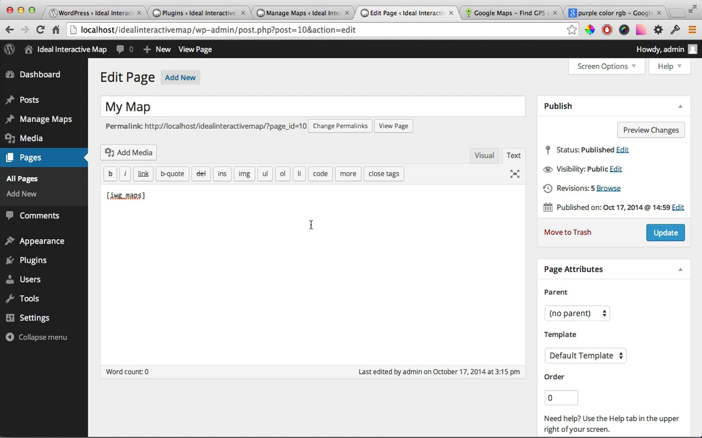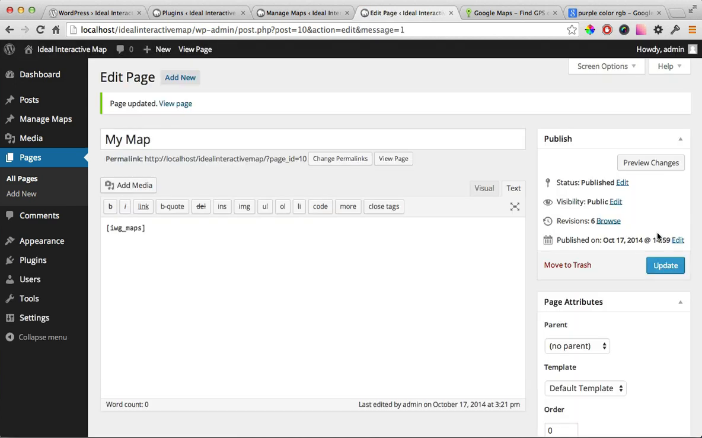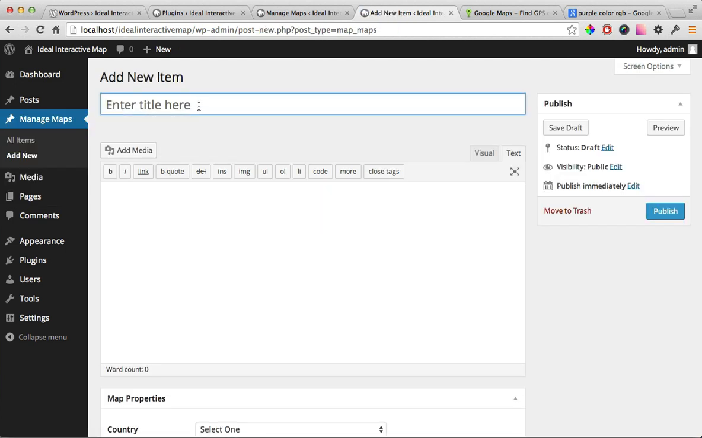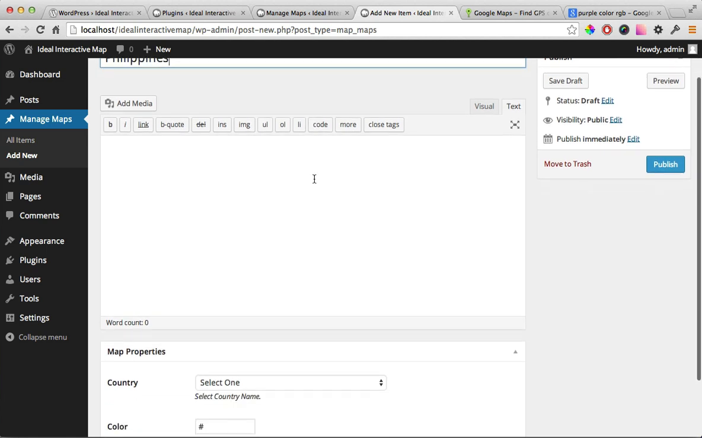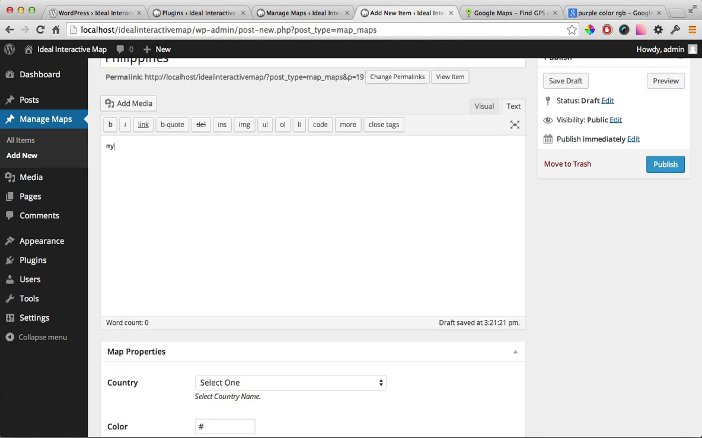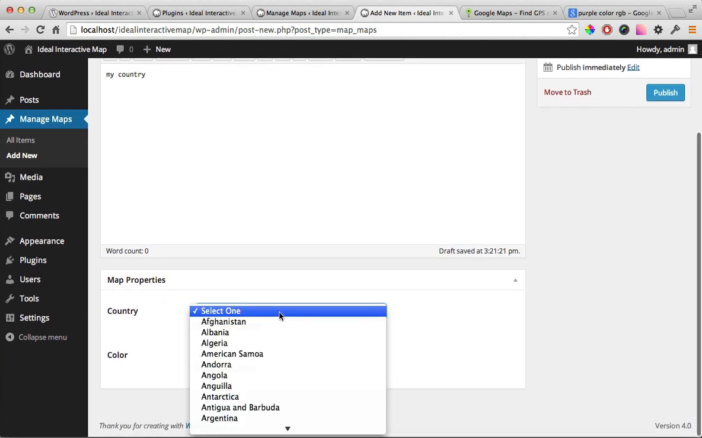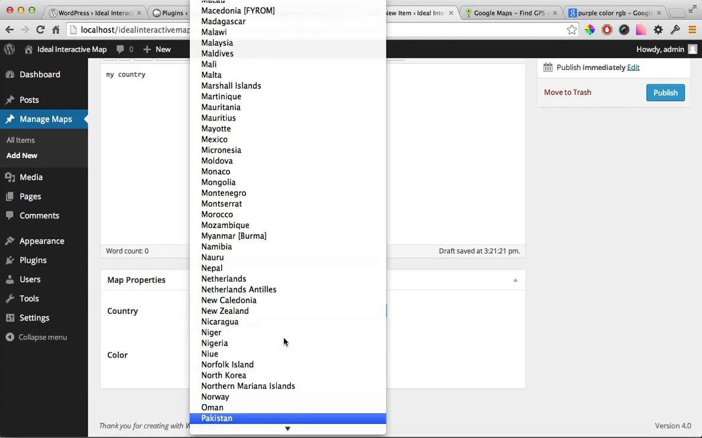Once I've updated it, the next thing I want to do is add countries to the map. Just go back to Manage Maps and hit Add New. You can add in the title here, for example, favorite country would be Philippines, my country. Of course, I'm going to select Philippines here.